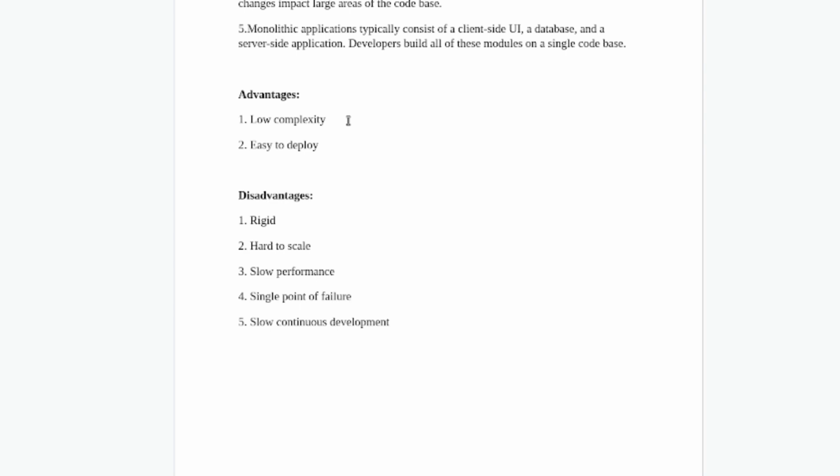It also gives slow performance. If we have just one application and there is a heavy load on it, definitely it will affect the performance. Another disadvantage is the single point of failure. If we have just one application and it goes down, that's it. In our architecture, to avoid this, we have a secondary application. If one application is down, we still have a secondary application.